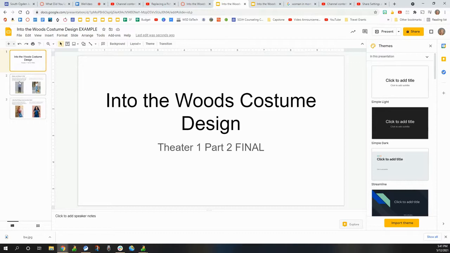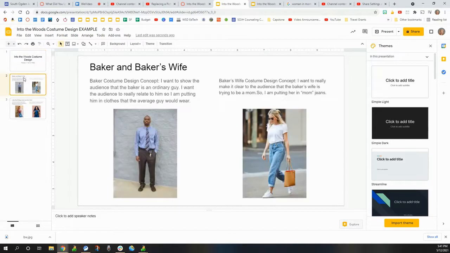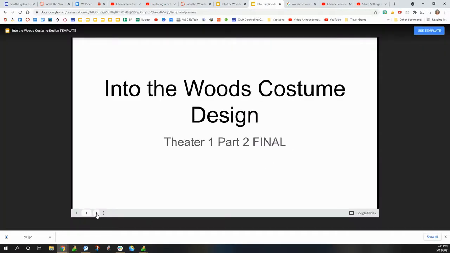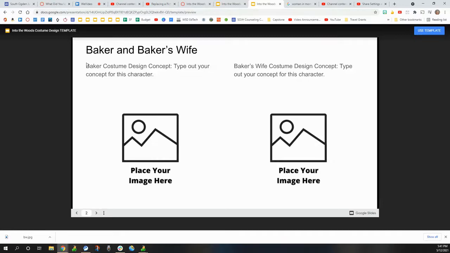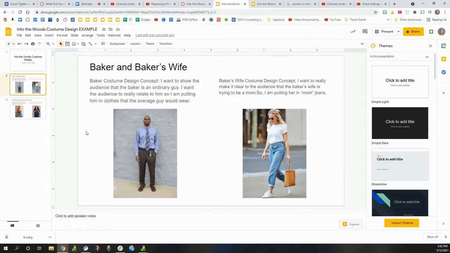And then for each one of these characters in the template, you can see that it says the baker costume concept design, and then type your concept for this character. And then there's a thing that says place your image here. So let's look at what my example shows of this.